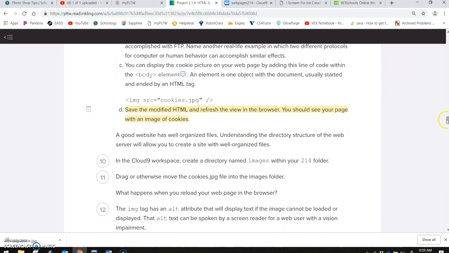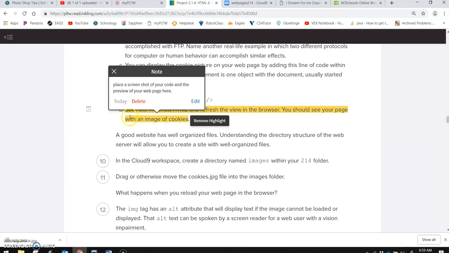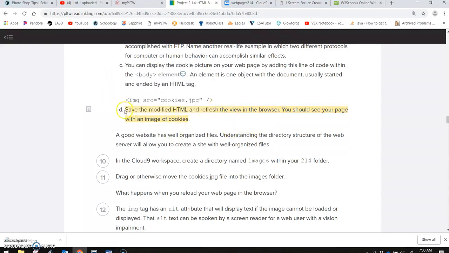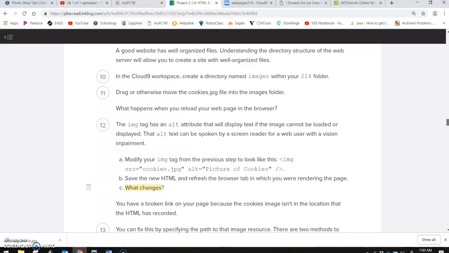Now, if I scroll down here a little bit, you're going to put a picture of a cookie on here. And it says, save the modified HTML and refresh in the browser. You should see an image of cookies. And I add a little note. I would like a screenshot of your code and a screenshot of the preview of your web page here. So I ought to see the code that's making this thing work, and I ought to see a screenshot of your actual web page as it's being placed in there too. So I guess we would definitely have to copy and put into a Word document to be able to see that. All right, so that would go there.